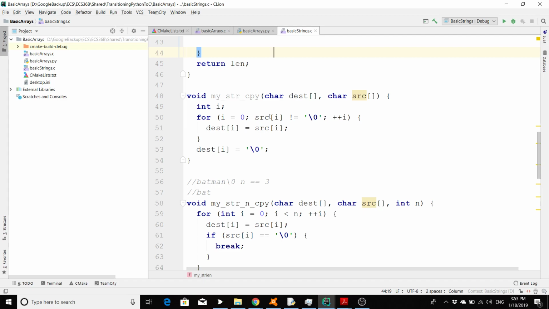There's also strncpy, which copies the first n characters from source to dest. If the string is shorter than n, it will copy the entire string over. If the string is longer than n, it will copy the first n characters. So here you can see strncpy: for i equals 0, i less than n, dest[i] equals source[i]. If source[i] equals the null character, break. Hopefully that makes sense. There's nothing too complicated.